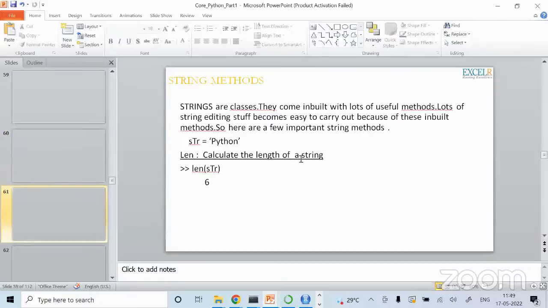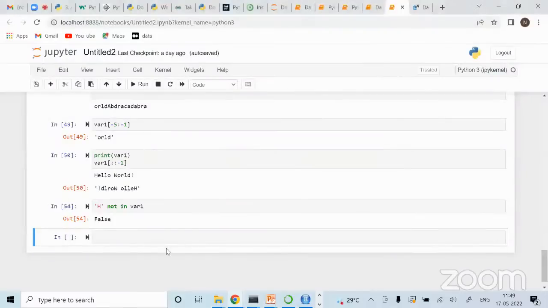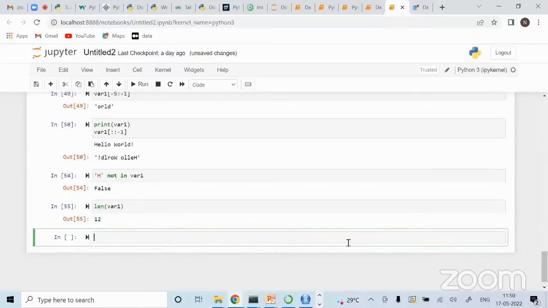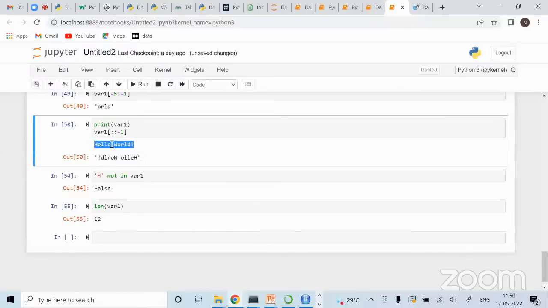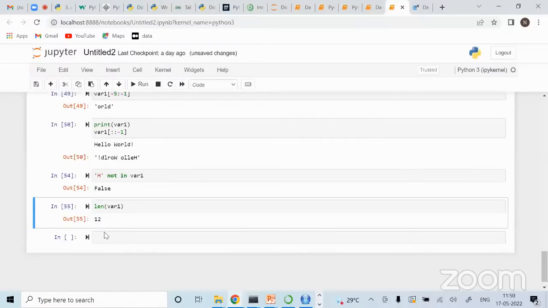You can in fact calculate the length of strings. How can you do it? Simply use length of variable one. len is the command. When you do this, it is 12. It counts the space also. So 1 2 3 4 5 6 is the space, 7 8 9 10 11 and the 12th is the exclamation sign. That's why the length is 12, and the index, if you see, starts with 0 and ends at 11.